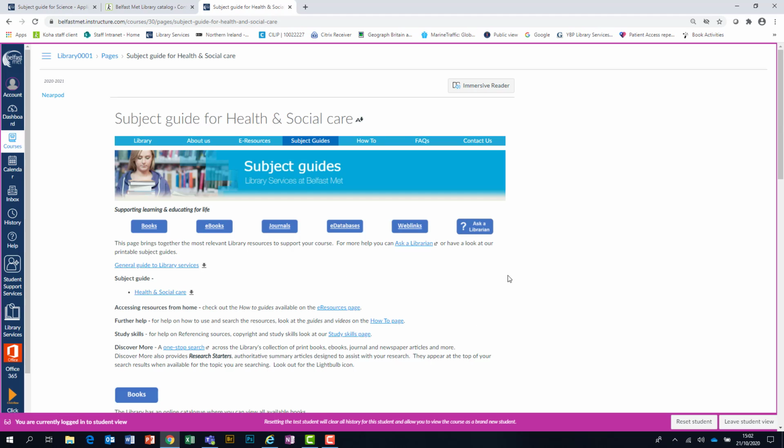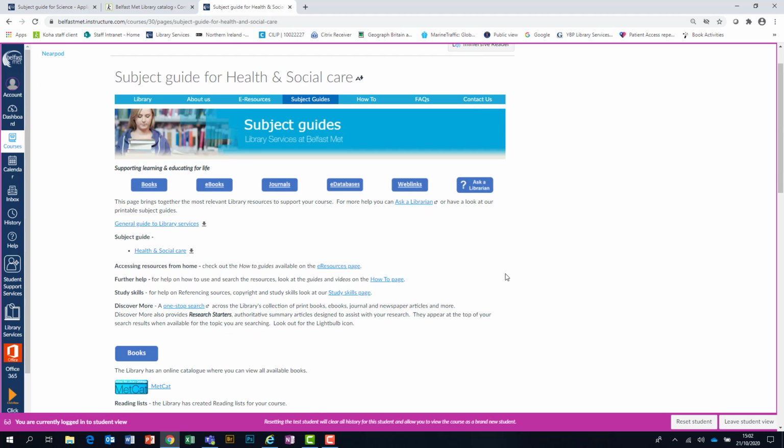Okay, so we have created this page, and into this we have put all the different resources that we think that you're going to need for your study. Okay, so you'll see there's links here. So there's links to books, links to ebooks, links to journals, various other databases, and then websites. Okay, as well as that, we've also duplicated the Ask a Librarian page I just showed you, so you can link into it from here as well.